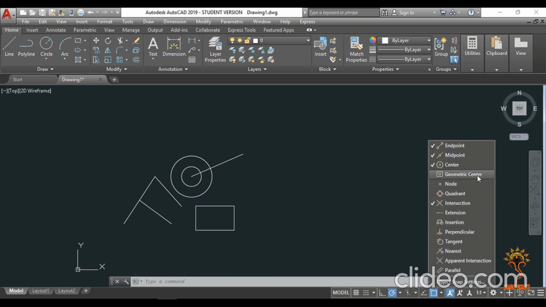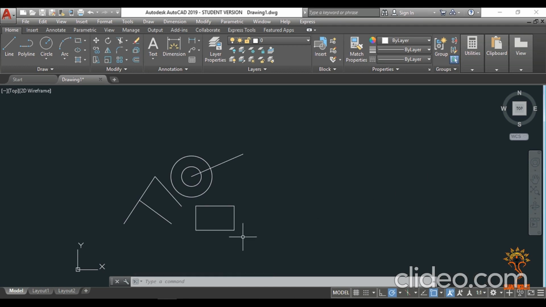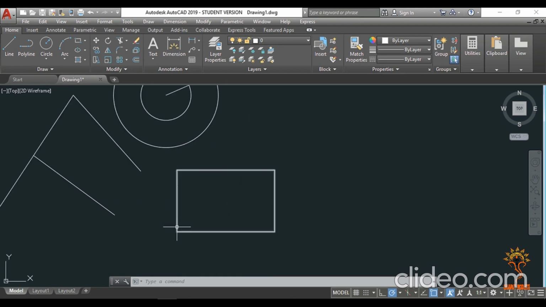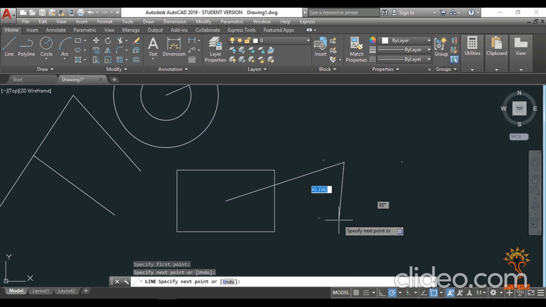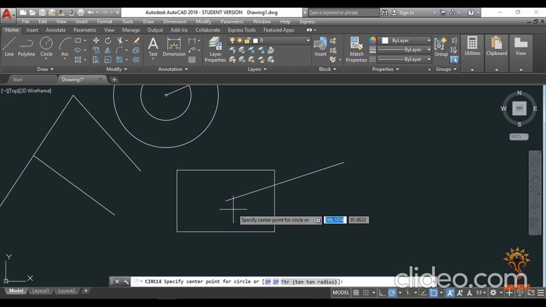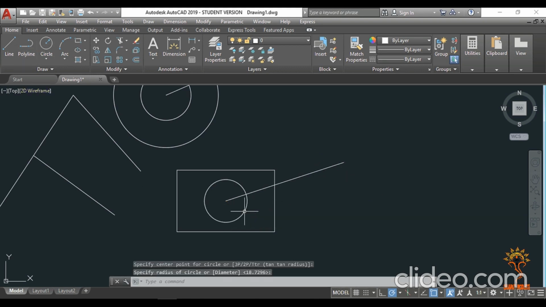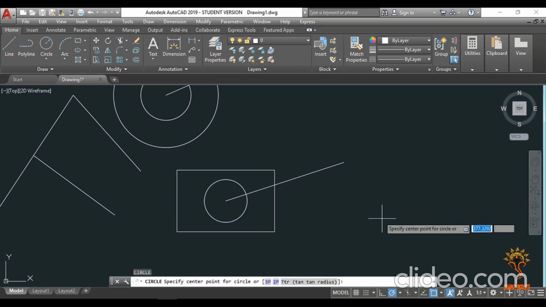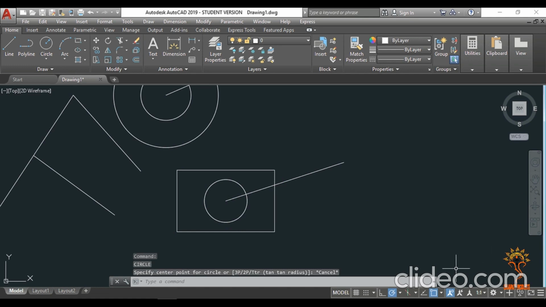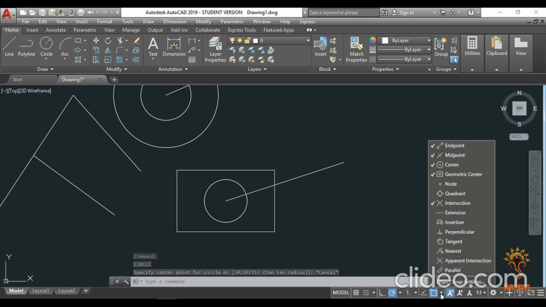Now there are some other options like geometric center, and with this function we can find out the center of any geometric shape that has all the sides closed. Like we are drawing a line from the center of this rectangle, and see the geometric center has been highlighted. We can also draw a circle from the geometric center of this rectangle. Now we can see some other options like node, or we can see the quadrant.